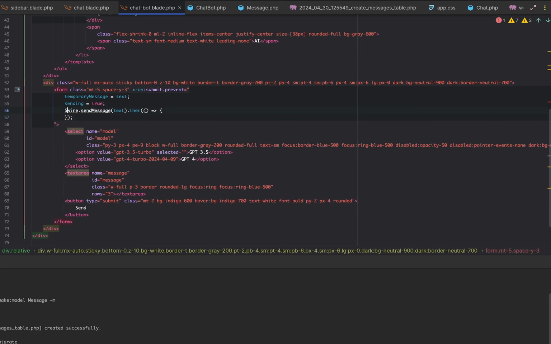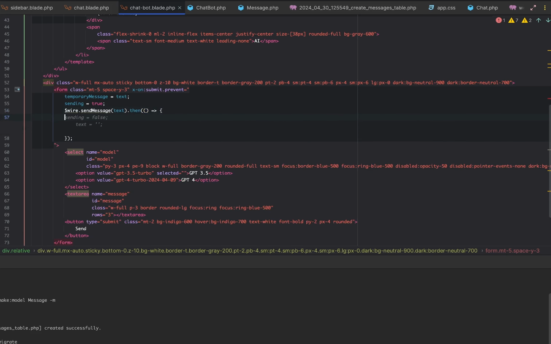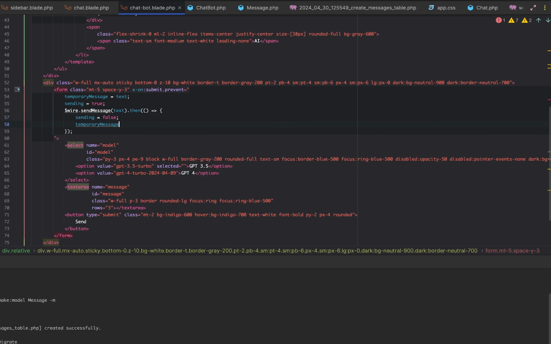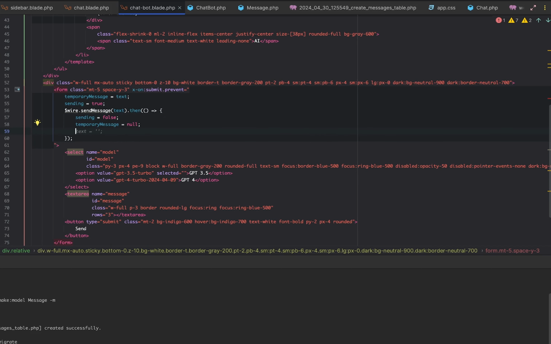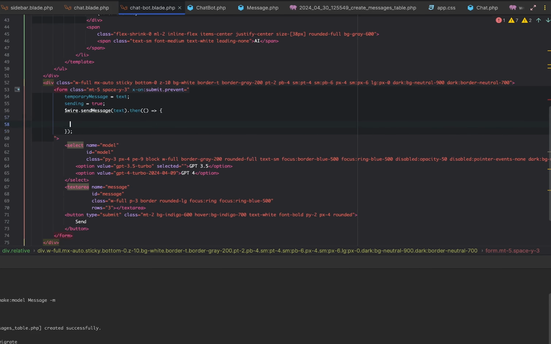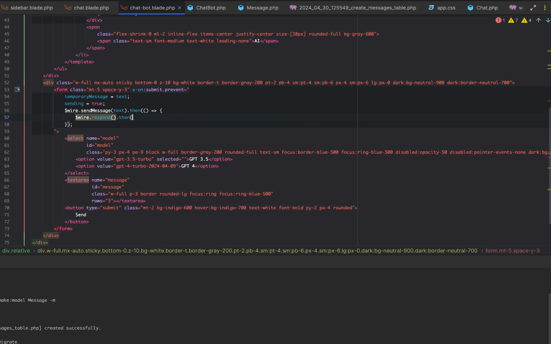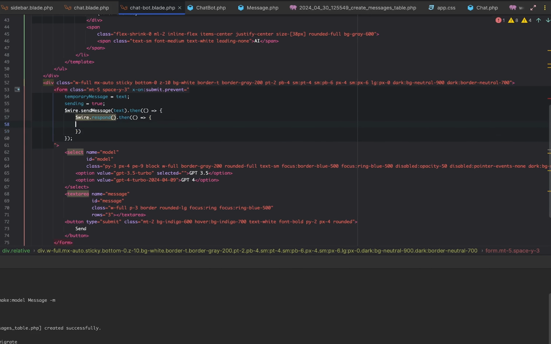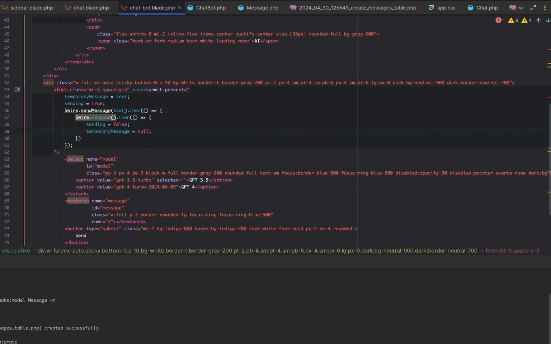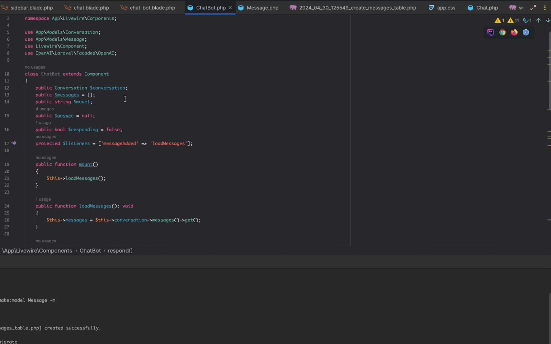Inside this response, we can then go ahead and ensure we have the response sent through, and also making sure that we are setting the text here. So actually we're going to move all of this into the response as well. So in here we're just going to say wire dot respond, and then in there we're going to go through to the then method in the closure, and in the closure we're going to do all of what I just wrote through that function. So we're going to set sending to false and temporary message to null, because by that point we've already reloaded the messages by using the message added.